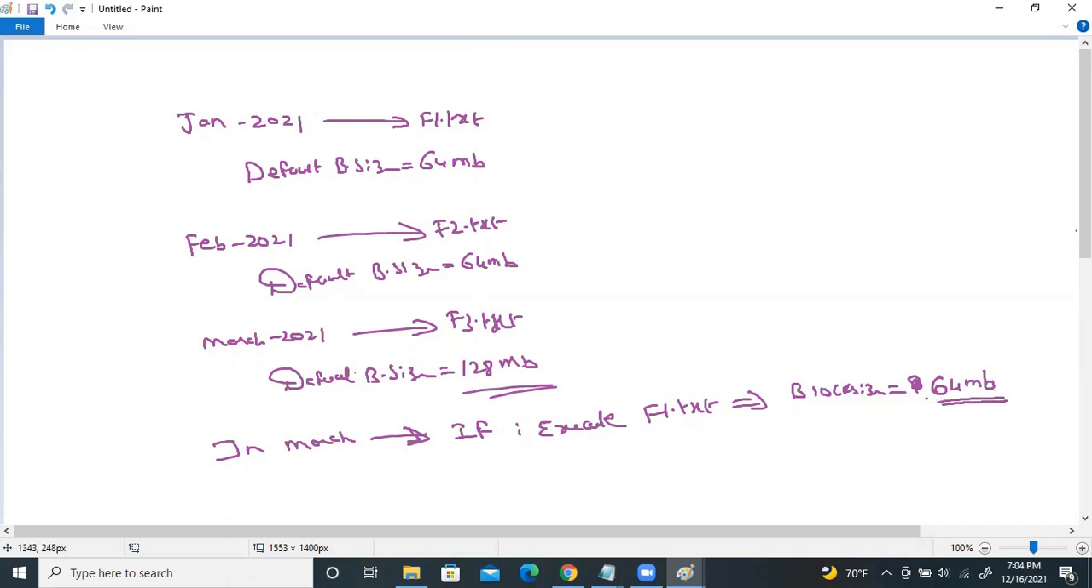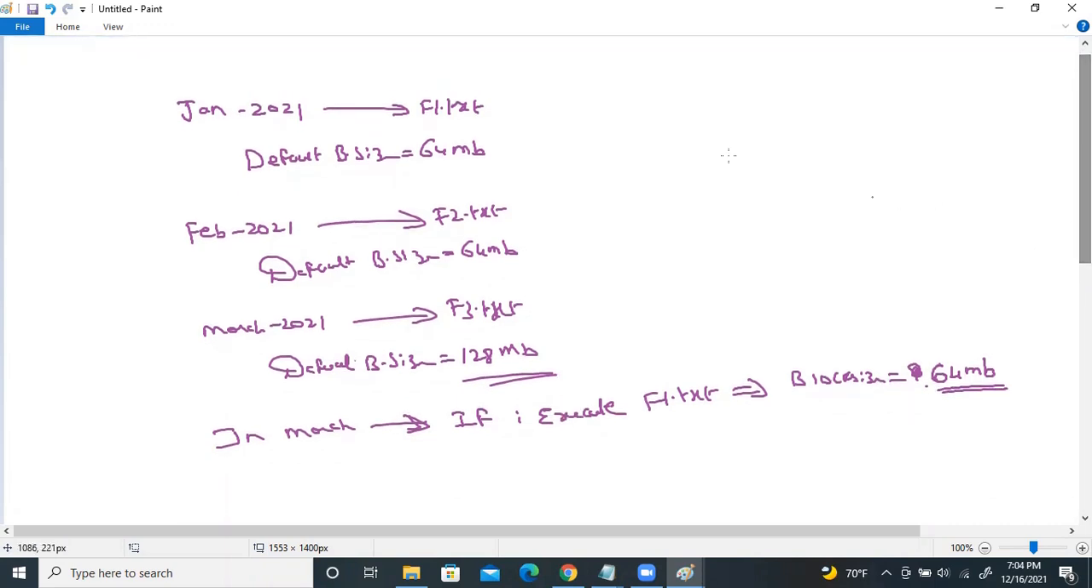It takes 64 MB only, right? In the month of January, f1.txt was already divided into smaller chunks of 64 MB, right? Already it's stored across the slaves. f2.txt also was stored across the slaves, right? Again in March, you are not going to split it again. You are not going to store it once again, right? Already it got stored. You are just going to process it.